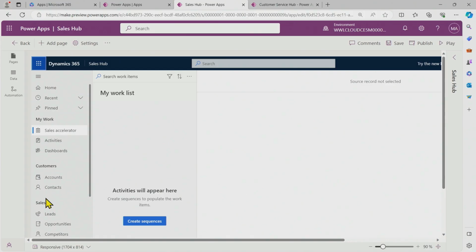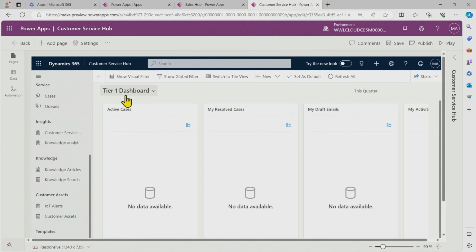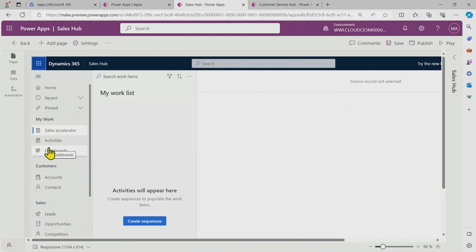If you want to switch to a different app, you can click on the app name in the upper left-hand part of the screen next to Dynamics 365. This will open the app selector and you can choose which app you'd like to access. If we switch from the Sales Hub to the Customer Services Hub, again you will see a list of different options available in the navigation pane that are relevant to customer services activities. This concludes this quick demo of working with Dynamics 365 customer engagement apps.